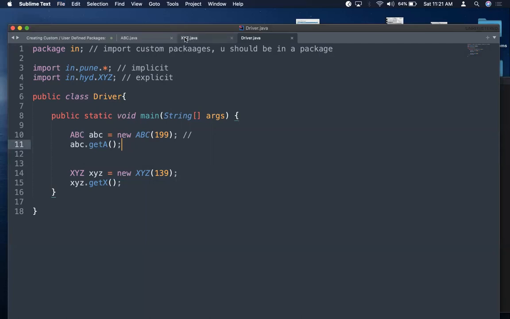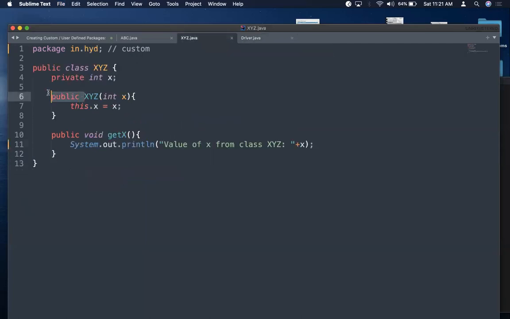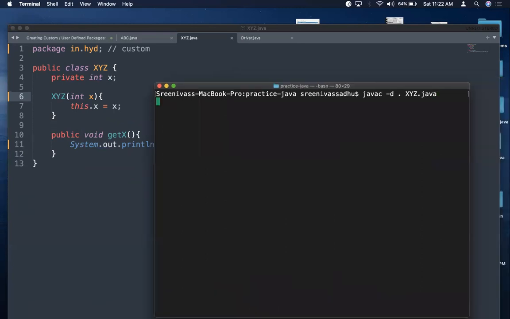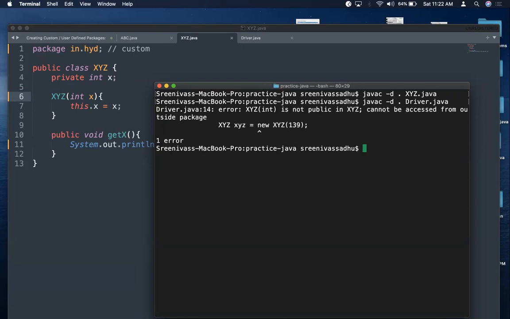For example, what I do is in XYZ, my constructor, I will not make it public. So let me compile this class XYZ. So my constructor is not public, that means it is default. Default means accessible within the package only. But now what I'm doing, I am compiling my driver class. And now I want to run.